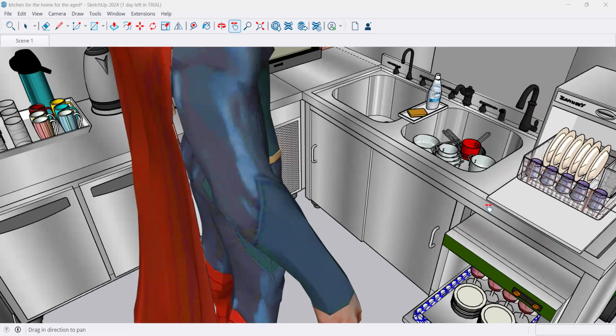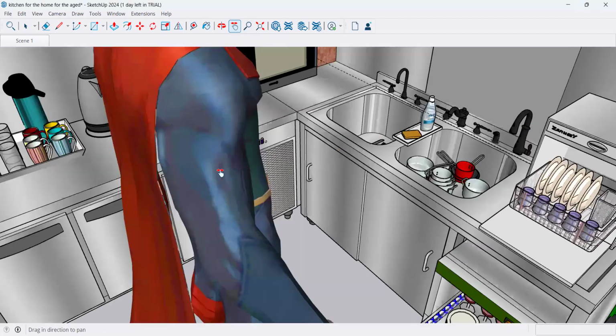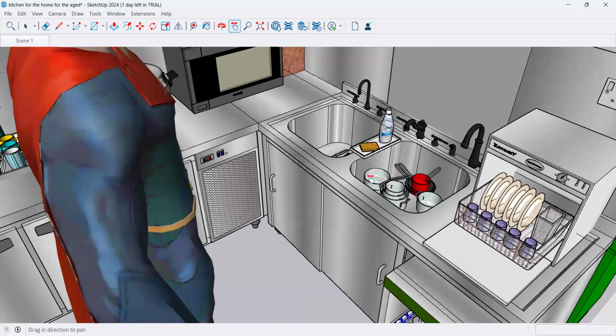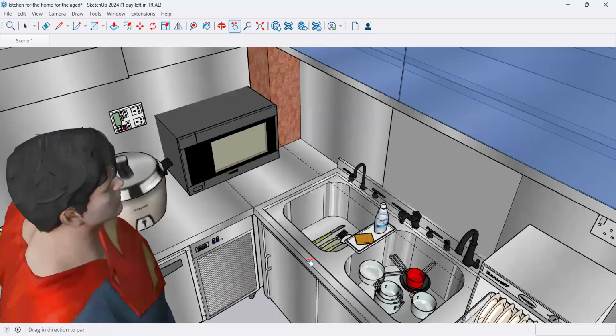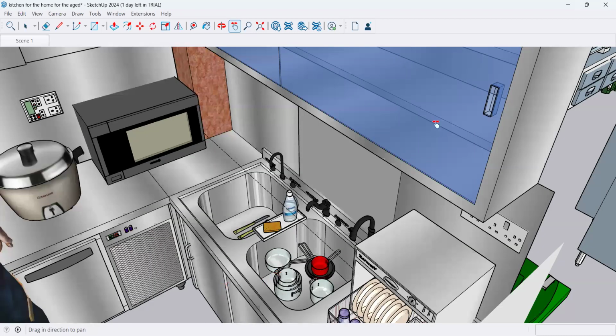They're not paper-borne. Only the residents and the elderlies will use the paper cups, paper plates, and plastic spoons and forks and chopsticks and whatever they like to use. And that is the end of the kitchen.